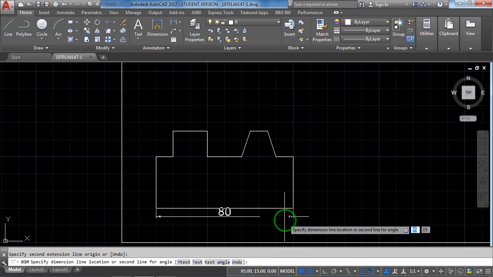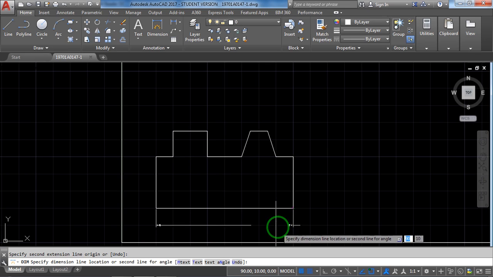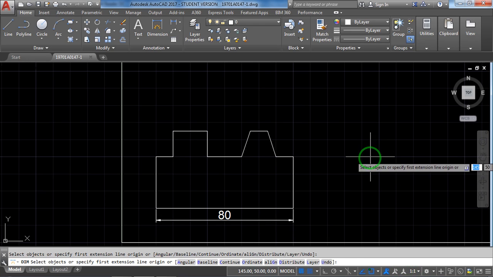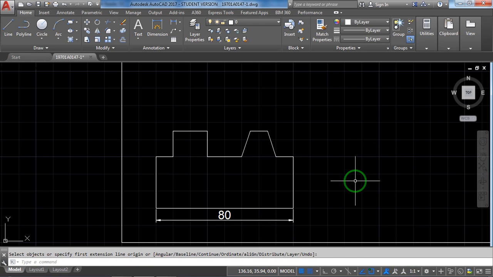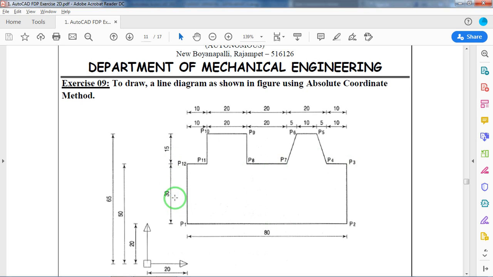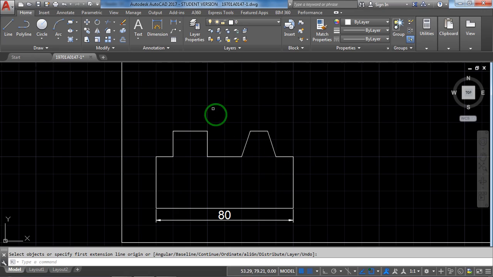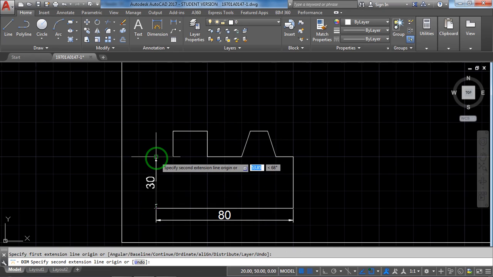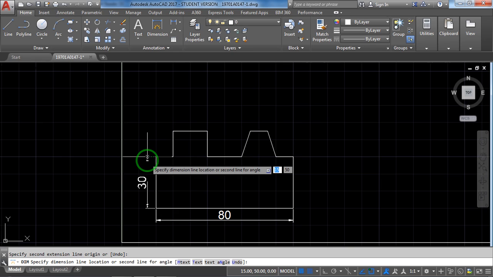Actually, previously we used to keep the distance as 20, right? Distance I'm now taking as 10. Enter. 80. Next is the breakup, 30, 15. Same DIM. This is the starting point, ending point, distance 10.